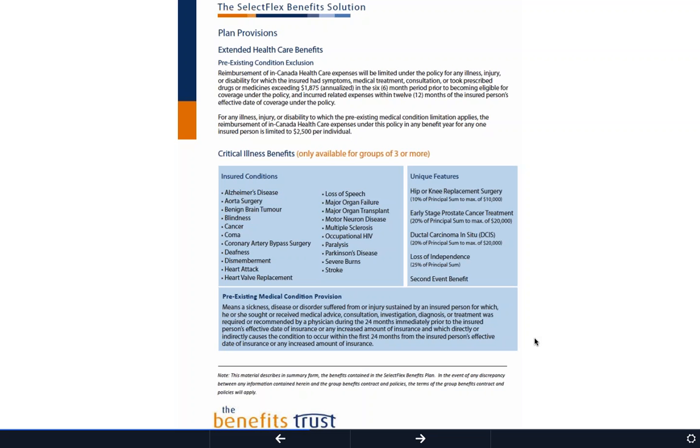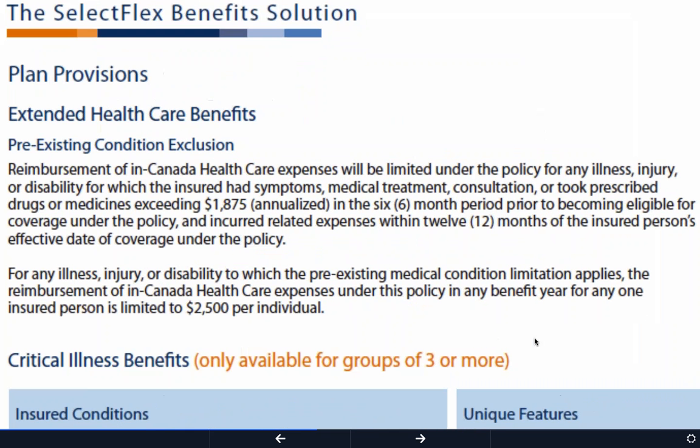It's not medically underwritten. There is a pre-existing condition clause, and it's quite simple. If you are taking drugs or medicines that exceed $1,875 in the benefit year preceding you starting with this particular plan, you will be limited to $2,500. So if the house is already burning or already smoking, you can't buy more insurance for the house. It's as simple as that. So we're saying, if you're taking drugs that cost just under $2,000 a year, you're going to be limited to $2,500. If you're not taking any drugs, you don't have a pre-existing condition, and if something pops up, you're covered up to $1 million. It's as simple as that.